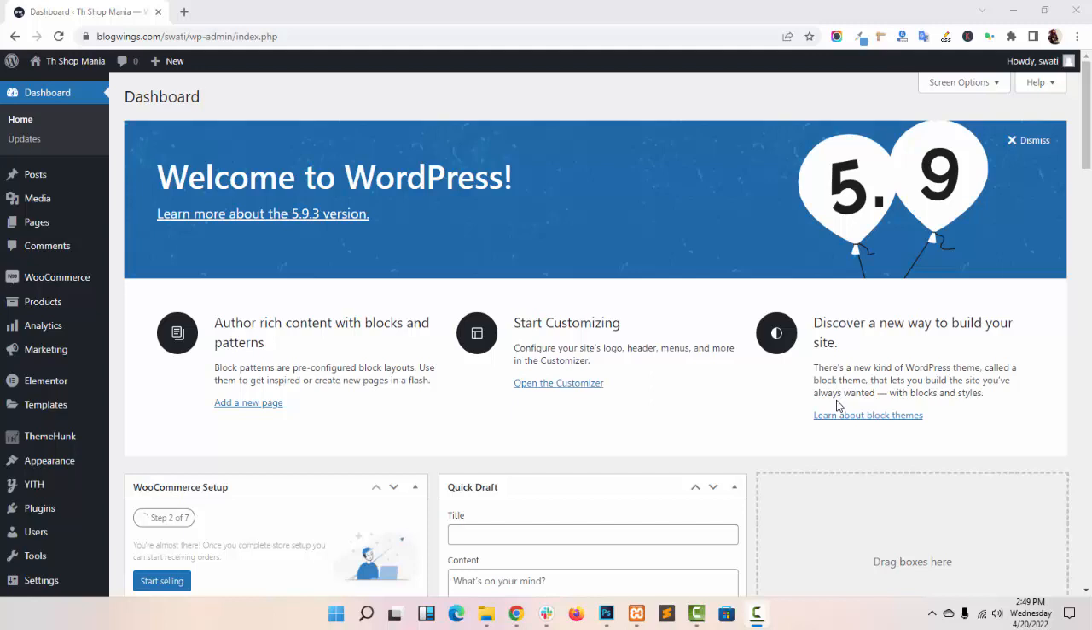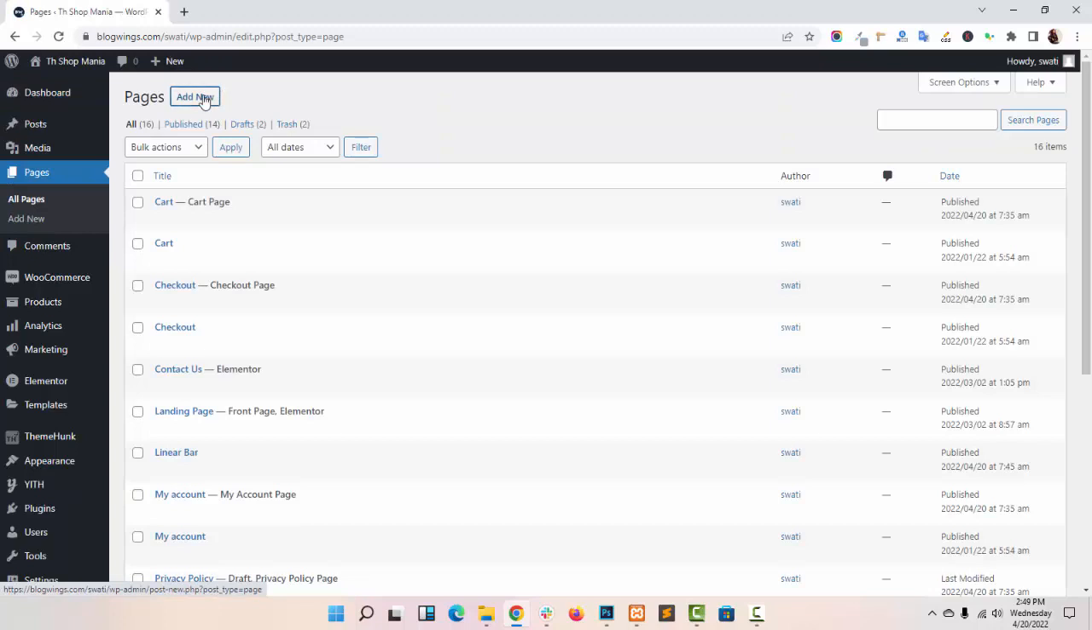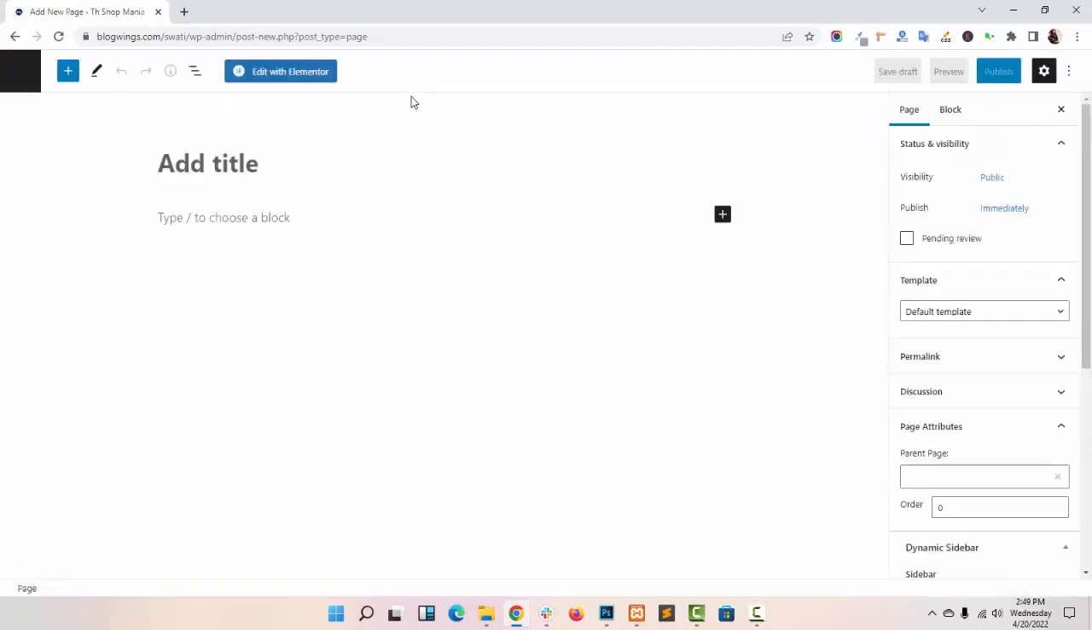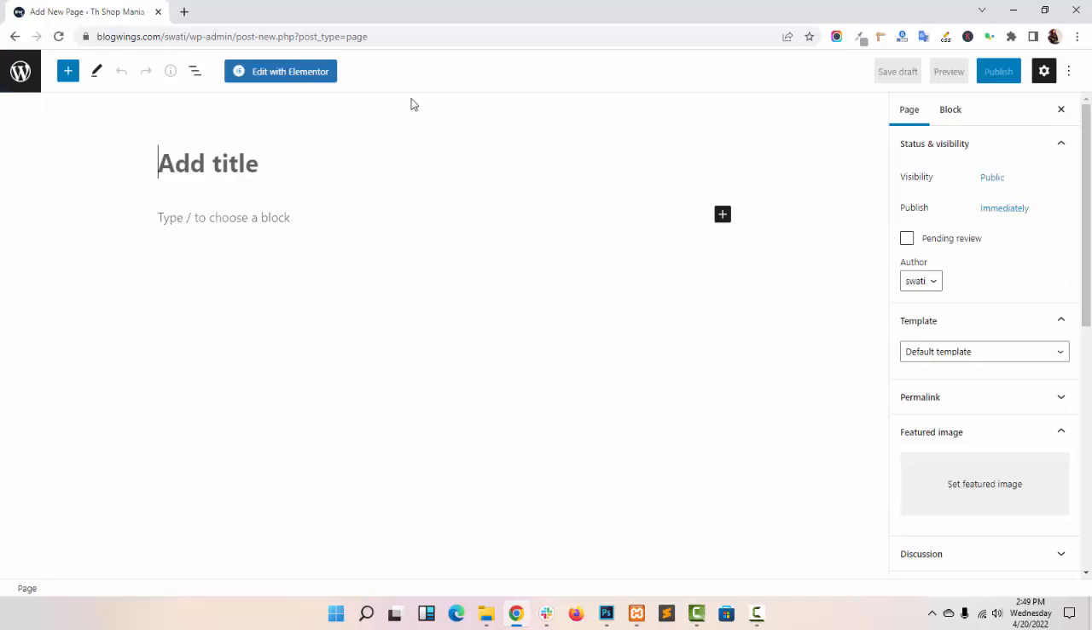In this video tutorial, I will show you how you can add and customize circular progress bar block in your website. For this, first you have to install and activate Unlimited Blocks for Gutenberg. Now I am navigating to my pages. I am creating a new page to show you how you can add or edit circular progress bar block.